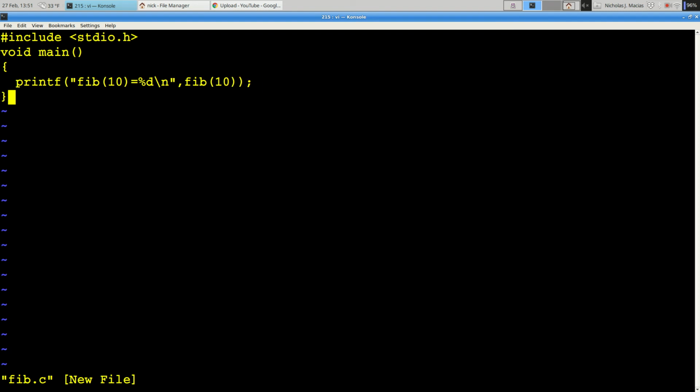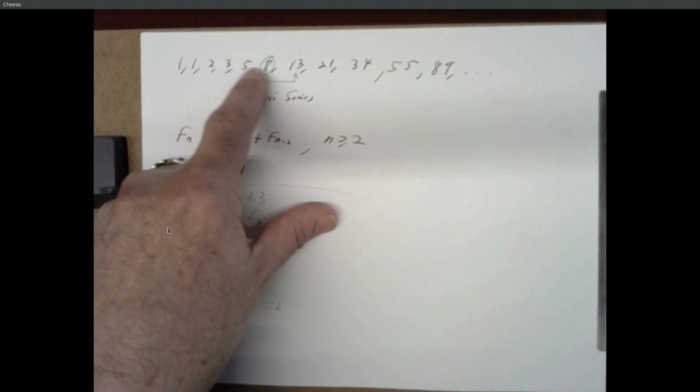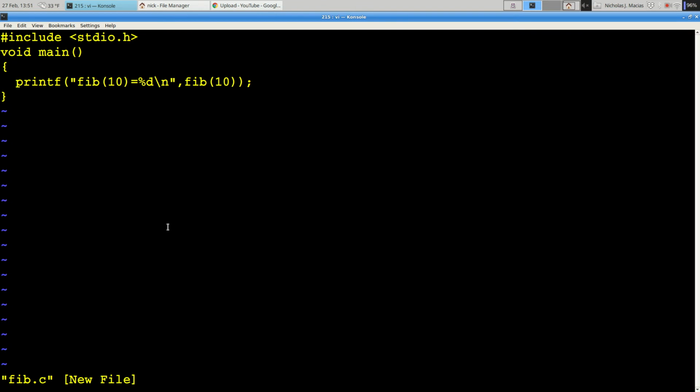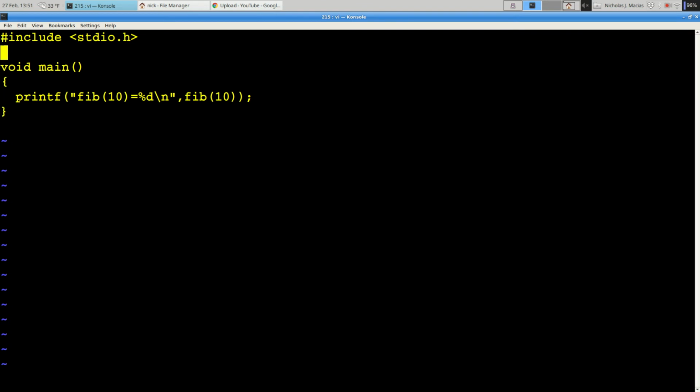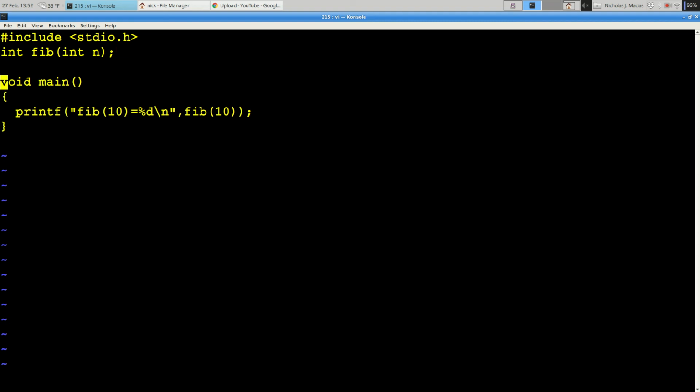Let's write a Fibonacci function, and let's find the 10th Fibonacci number. 1, 2, 3, 4, 5, 6, 7, 8, 9, 10. That should be 89. So let's write a Fibonacci function in 2 minutes. So there's the function prototype.